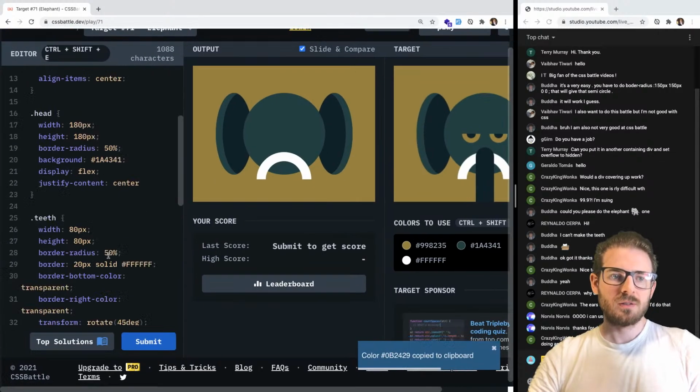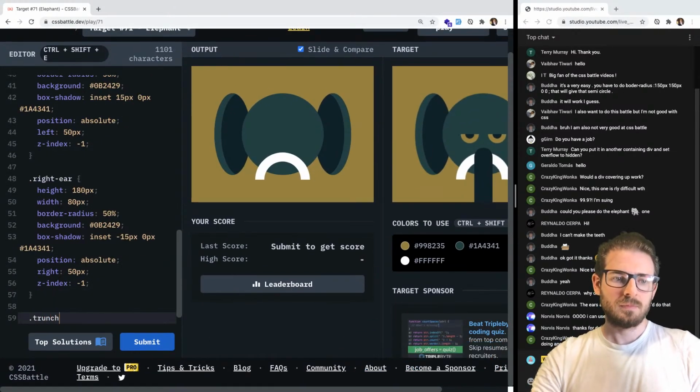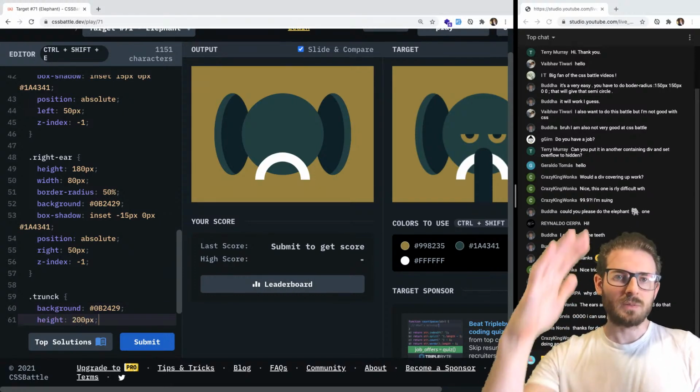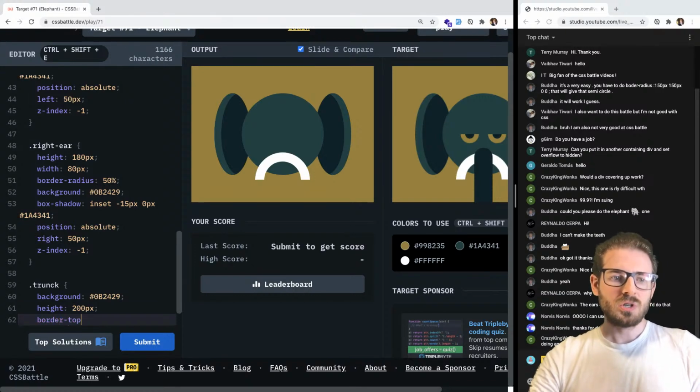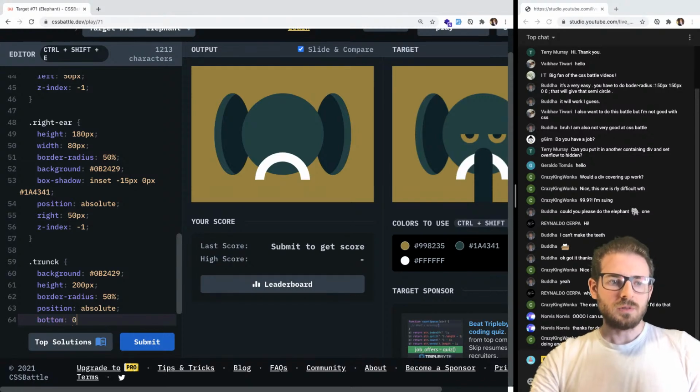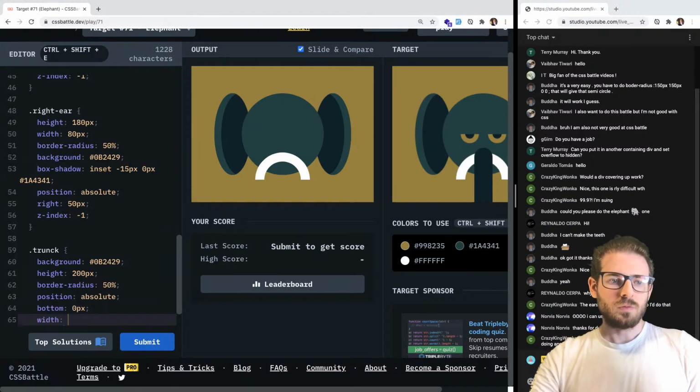Let's just grab this color. I'll change the background color to that. And the height looks like it's like 100 pixels. It doesn't really matter because we can just position it off the screen. Border top. No, I'm gonna say border radius. I think it'd just be 50%, maybe. Position, absolute, bottom, 0 pixels, width of like 50 pixels.